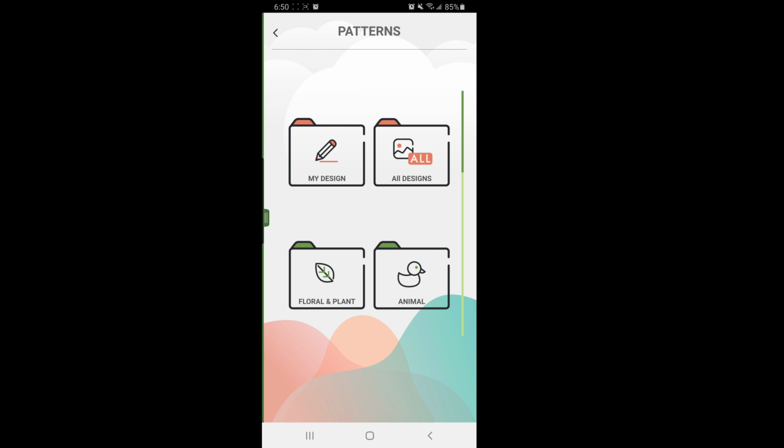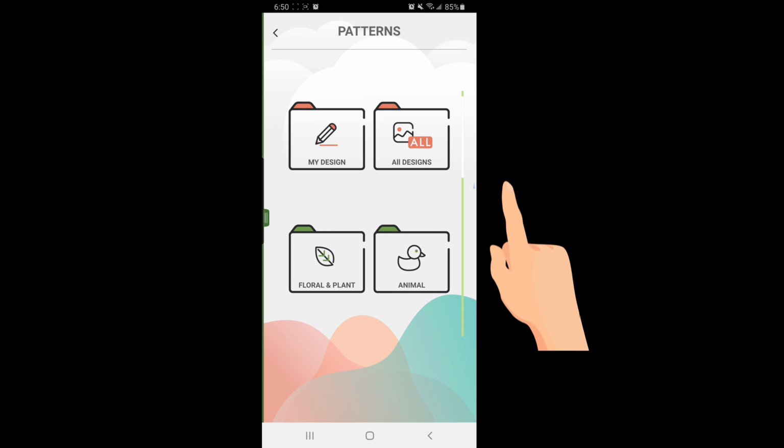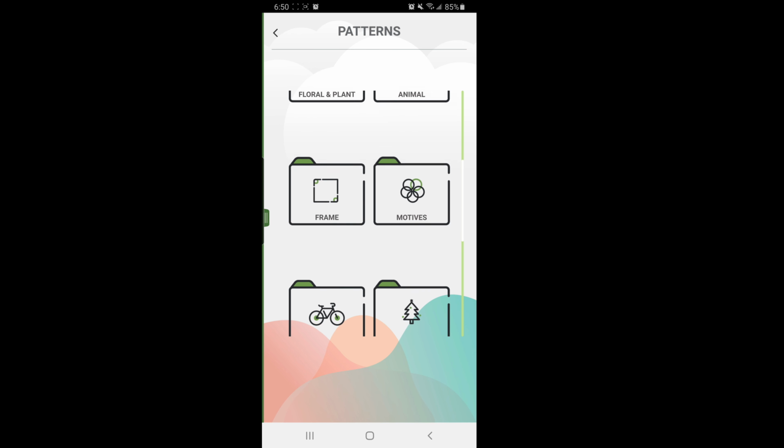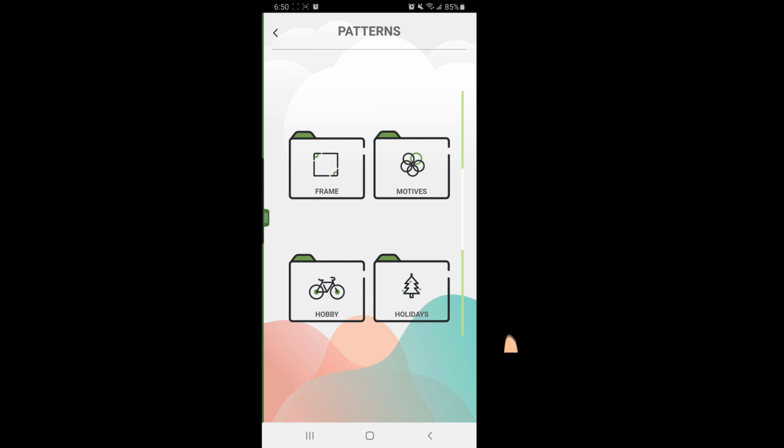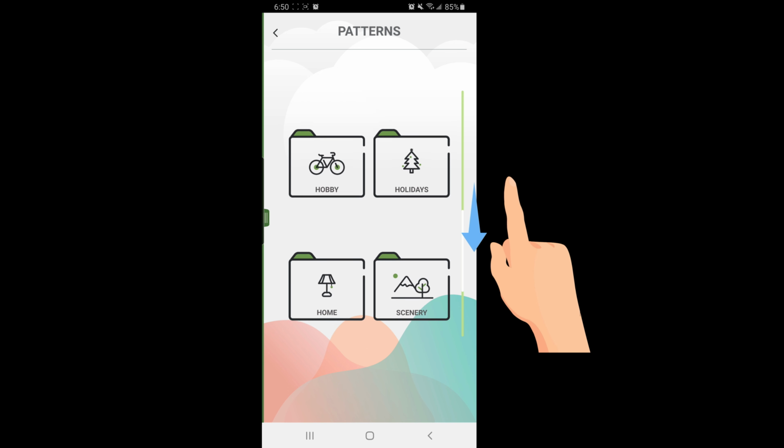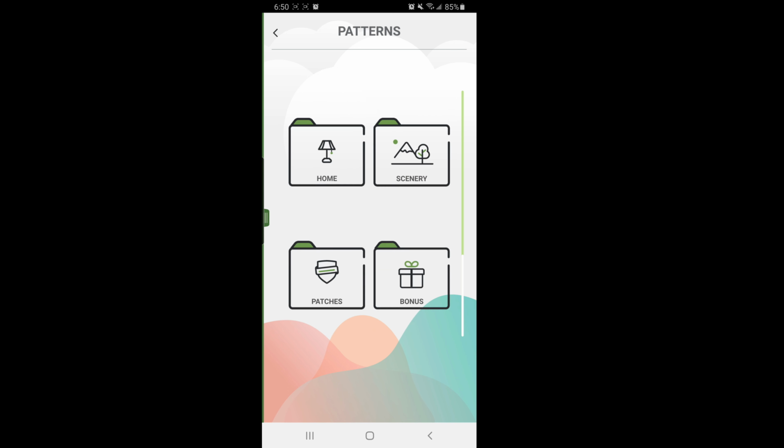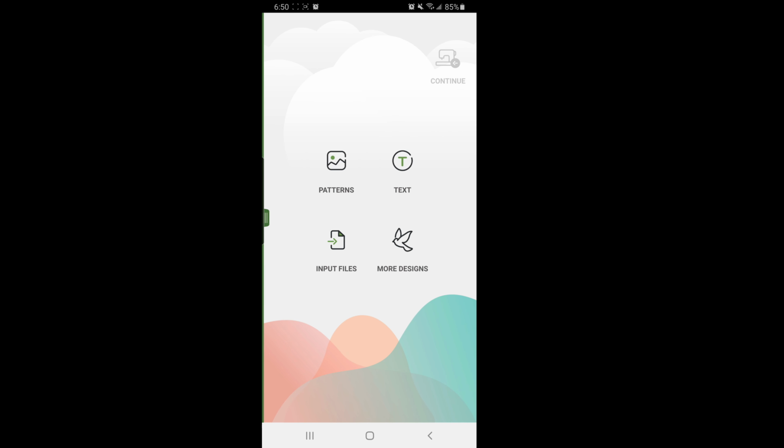You have them divided into categories as well. Floral, animals, and on the side here, you can pull it down to see other categories like frames, motifs, hobby, holidays, home, scenery, patches, and bonus. We're going to go back using the top arrow, and then you can look for the other options here.